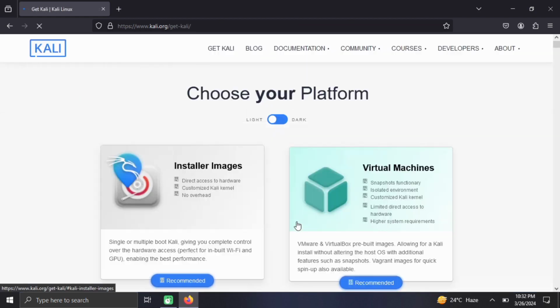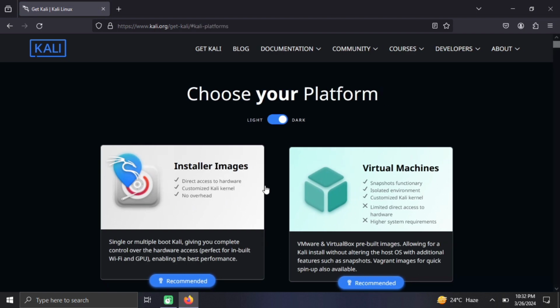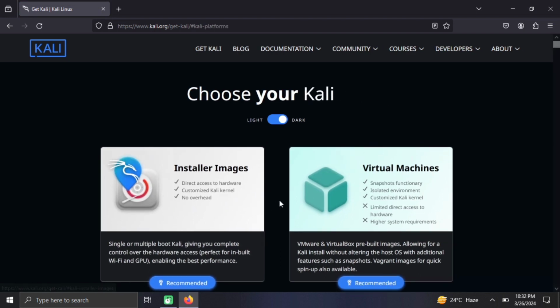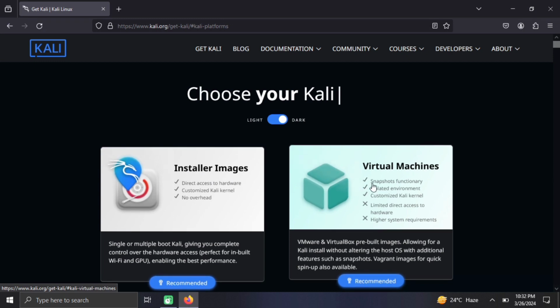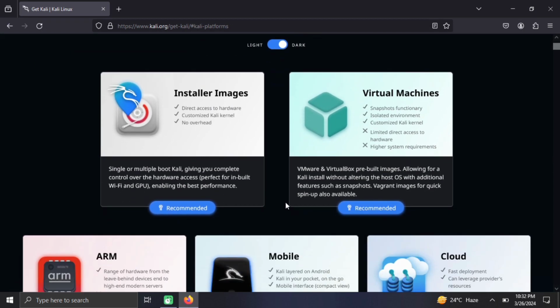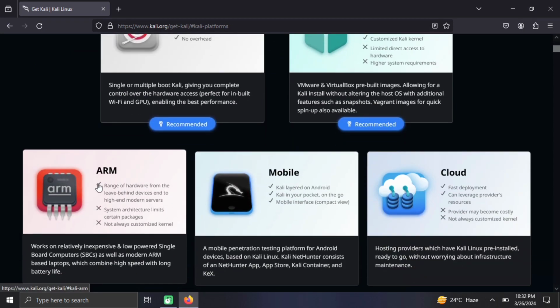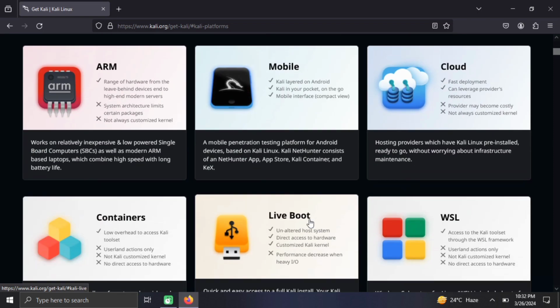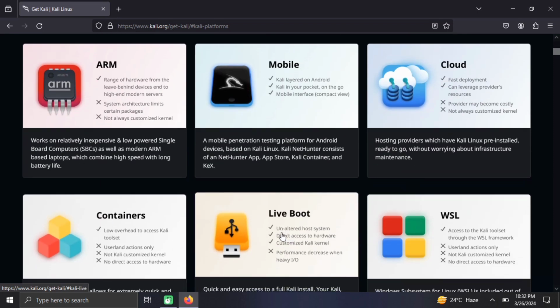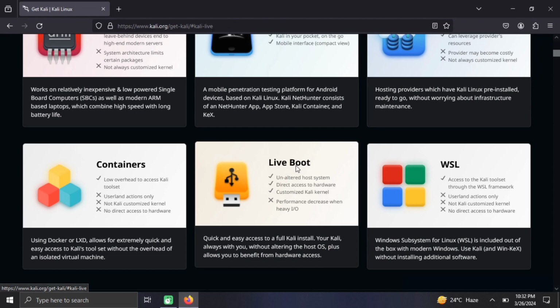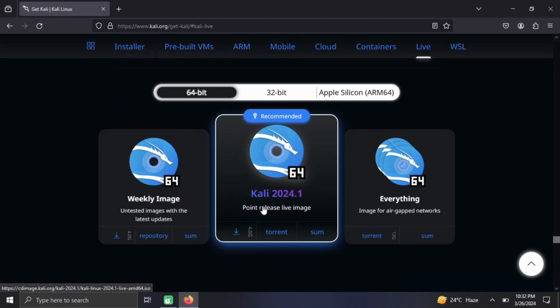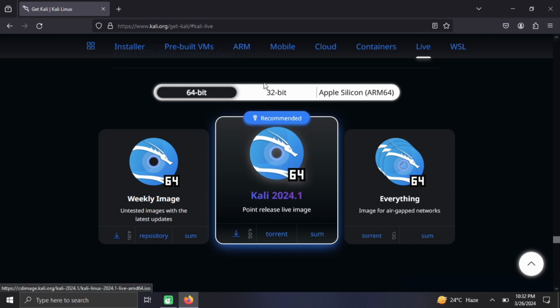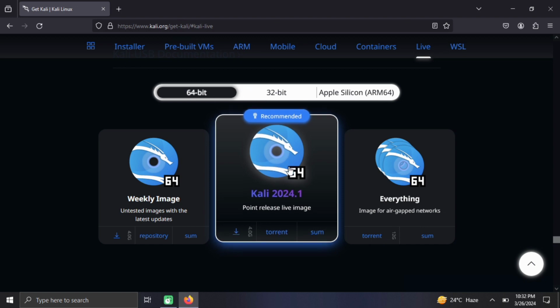Click on the download button. Here you can see the different categories: installer image, virtual machine, and if you scroll down, mobile, ARM, cloud. I will click on this, live boot. Here you can see three ISO images appear. It is also available for 32-bit and 64-bit. I will download this.